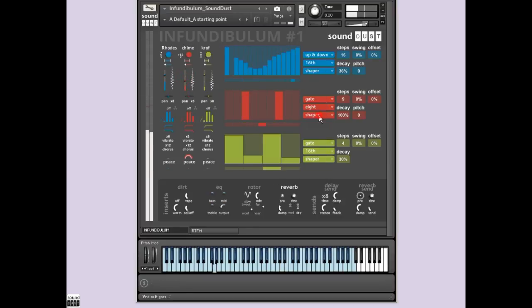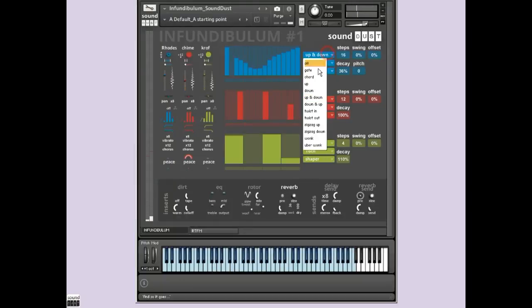Let's put that on a gate. Oh, we have to get the loop right. Set that back. That's a funny one still. Let's put that one on a gate. Gate is quite good.